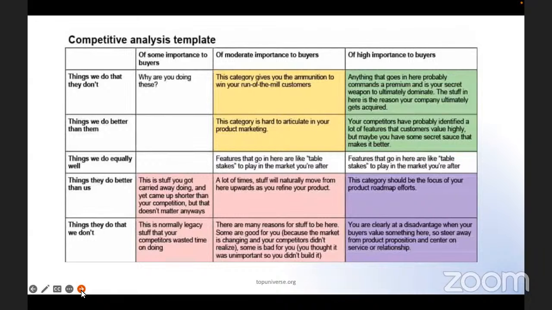Now, what are the things that they do that we don't? What are the things that they do that we don't? It's very important as well. These are things you look out for when you're researching your competitors. You research it. They are not really a defined approach to how all these things are done.